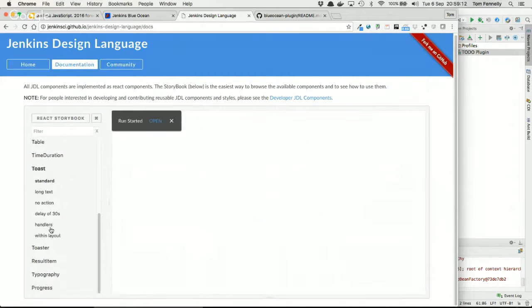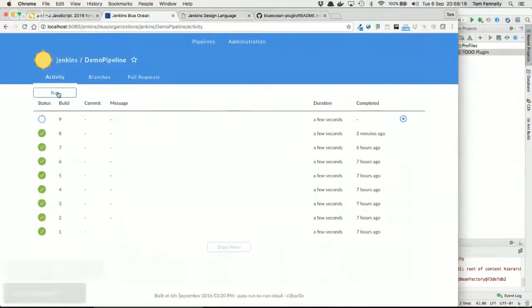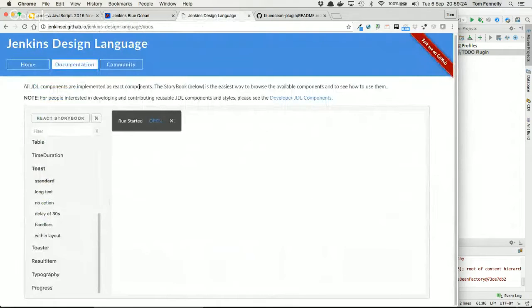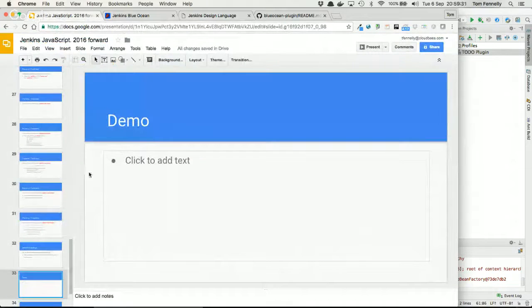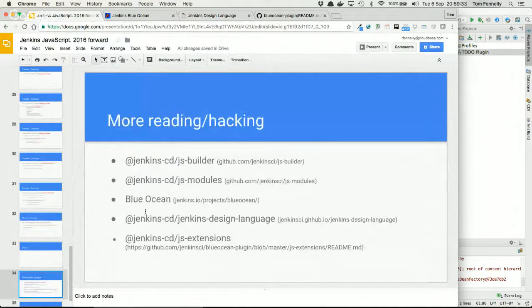And then another thing, toast. The toast is a little thing that pops up in the corner. So when we kicked off the build there, you see a little toast popping up. That's a JDL component. So they're standardized. If you're building a plugin and you want to do this kind of thing, the JDL is the place to go to get that information. And we'll be adding more components and more documentation to that as time goes on.